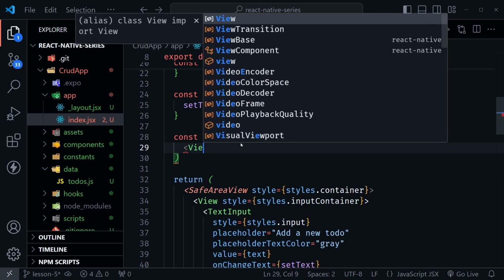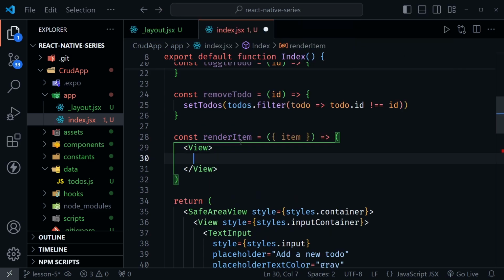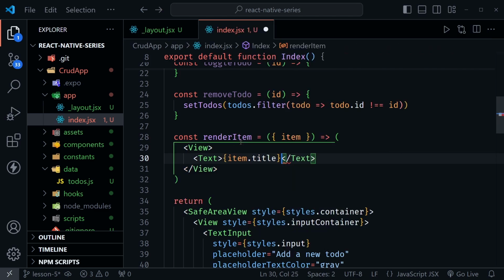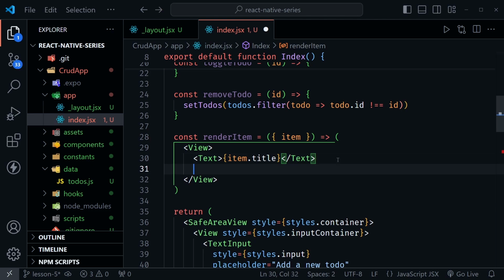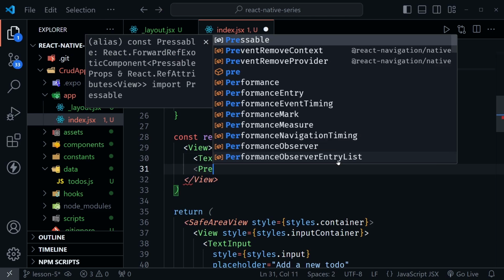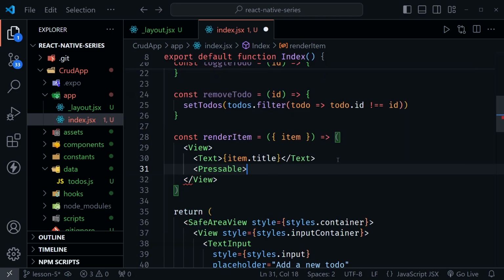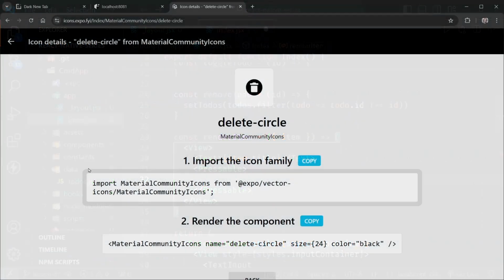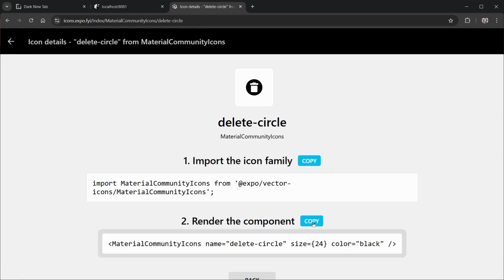Now I'm going to start with the View, and of course we'll assign styles to these once again, but the View is going to wrap each item. From there, each item does have Text, and of course we can put in the item.title inside of the Text. Now we'll of course add the style attribute later. After that, we're also going to have a button. So once again, Pressable, and inside of our Pressable button is where we'll have our Material Community Icon. So let's go back and copy that code to paste in. Back in the browser, I'm ready to copy the render the component code. So I've copied that. Now we'll go back and put it in our renderItem.